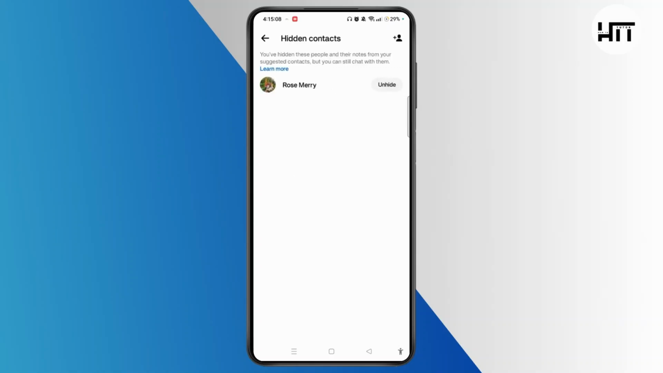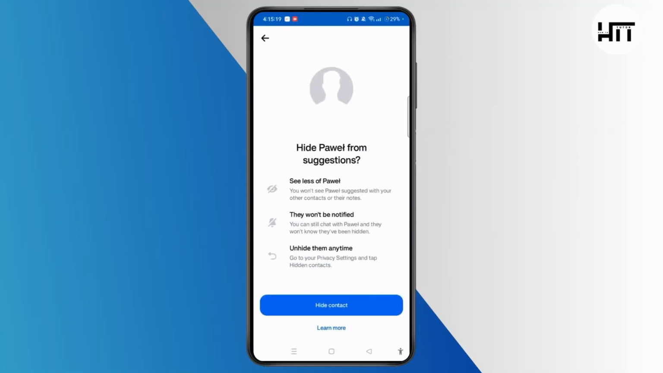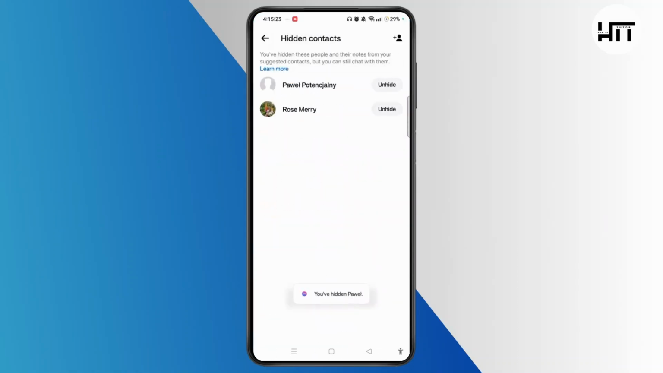Now to hide a suggested contact, you can tap on the plus icon at the top right and search for the people and the contact you want to hide from the suggested list. And then tap on the hide contact button at the bottom center. Once added, these people will no longer appear in your suggestions.